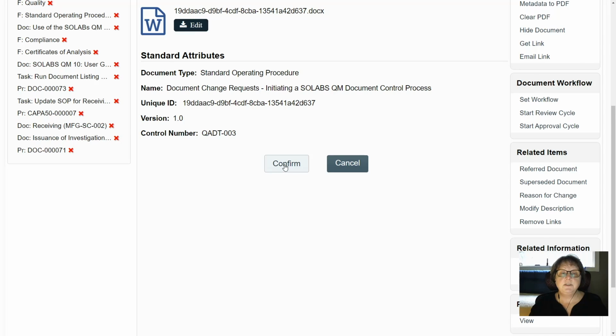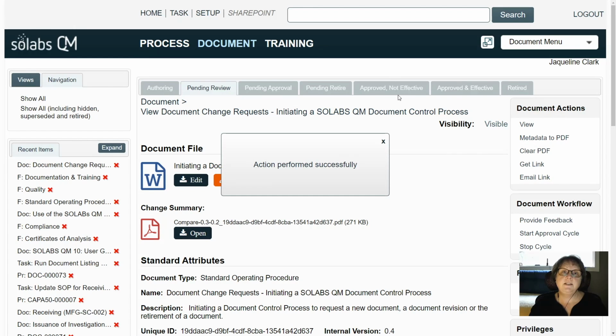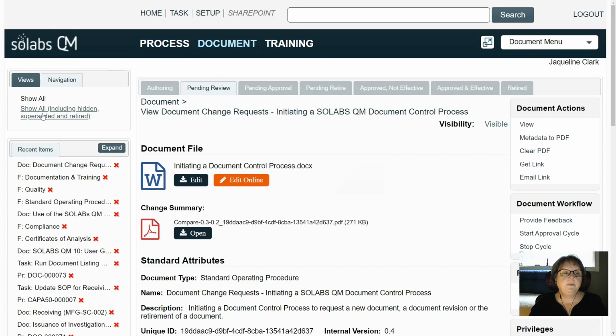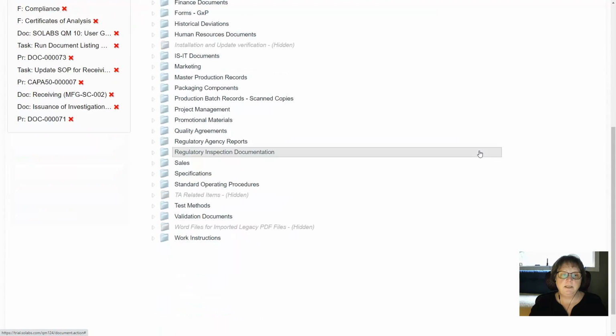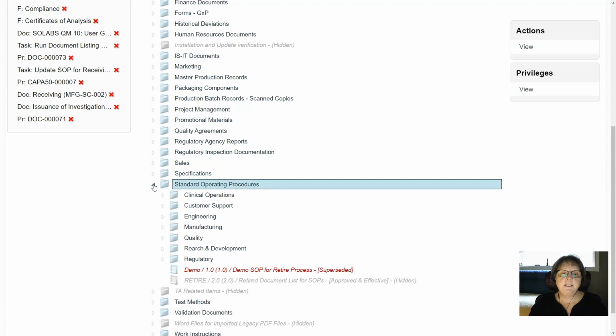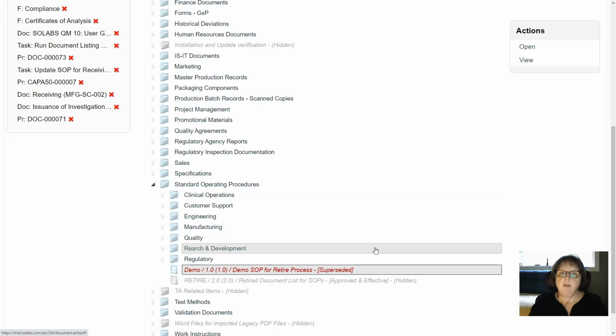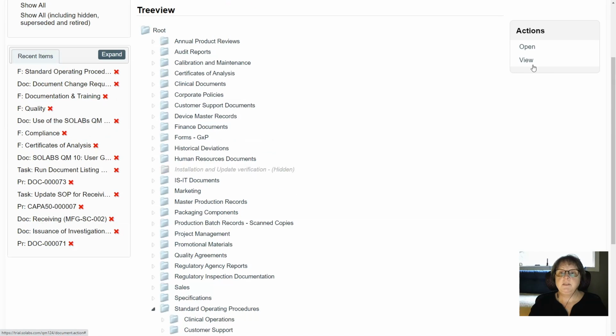QAC 006 will go to a status of superseded. It will be visible on the tree view to your document administrators, similarly to how retired documents are available. So let's take a look. Here we see one that is in a superseded status. So it will say superseded. It will be in red. Again, it will only be visible to your document administrators.